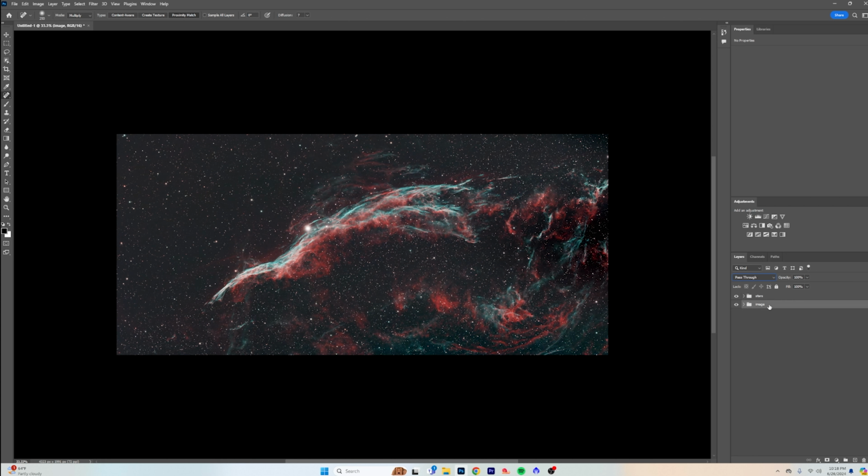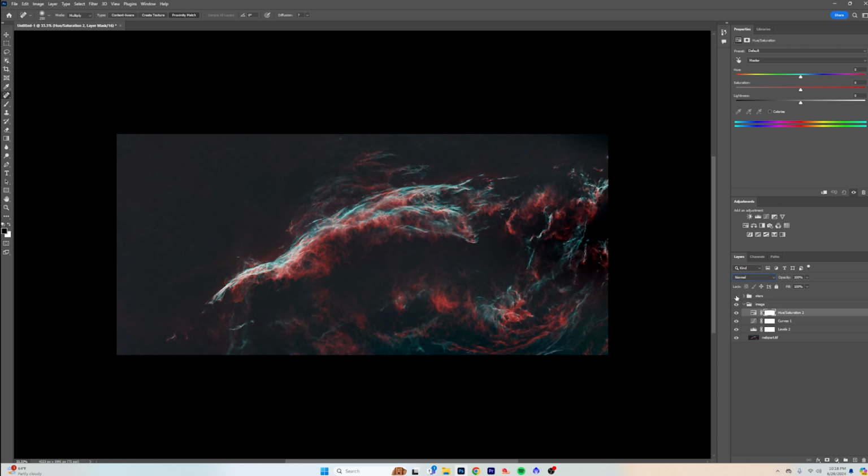Now let's click on our image and let's do the same thing. Let's go up here and let's add a levels adjustment. Let's add a curves adjustment. Let's also add a hue saturation adjustment. So now what we can do is we can turn off the stars by clicking the little eye right here, and we can work on this image.